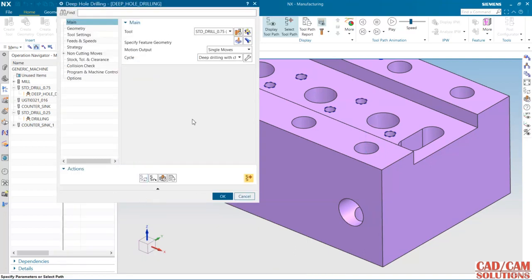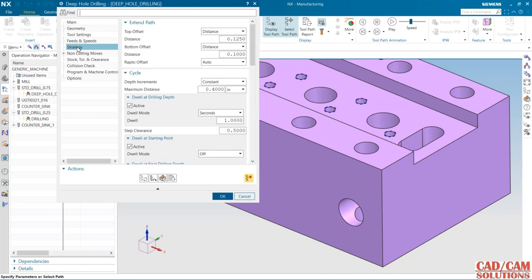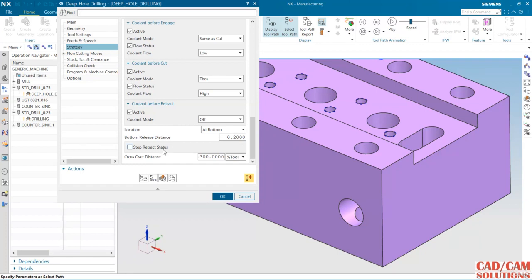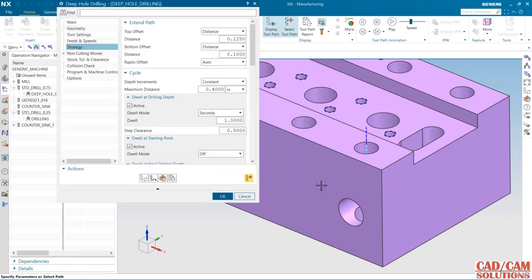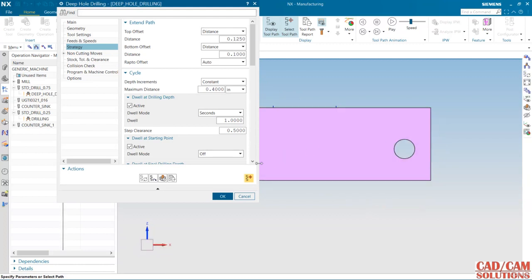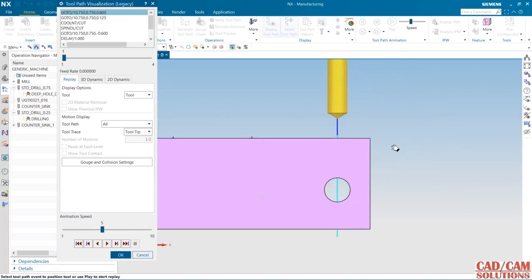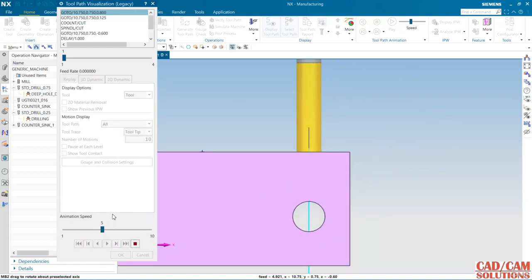And from this strategy, here we have crossover distance, which is by default 300. If you want to add its effects, select this 100% and generate. See, it is working.